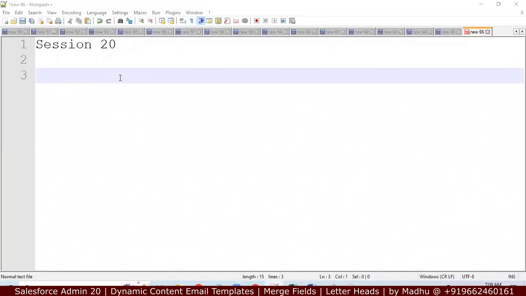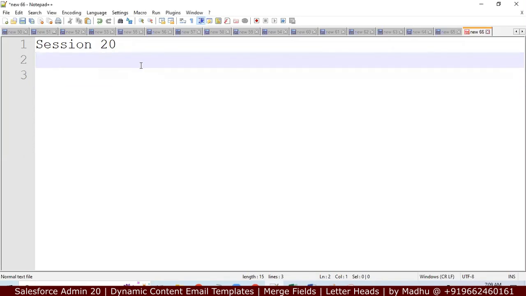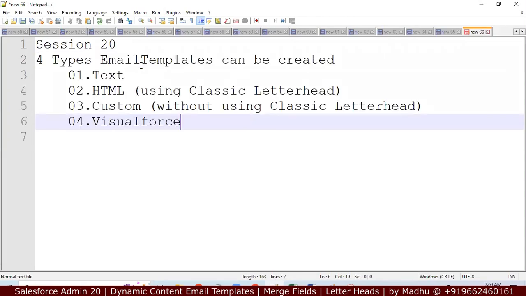What are the different types of email templates we have? We have 4 kinds of email templates: text, HTML, custom, and Visualforce. Custom means we can create one without the letterhead.